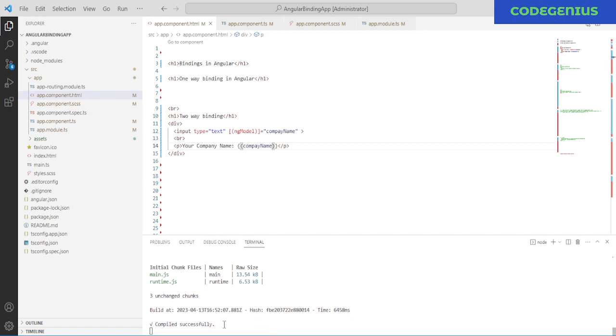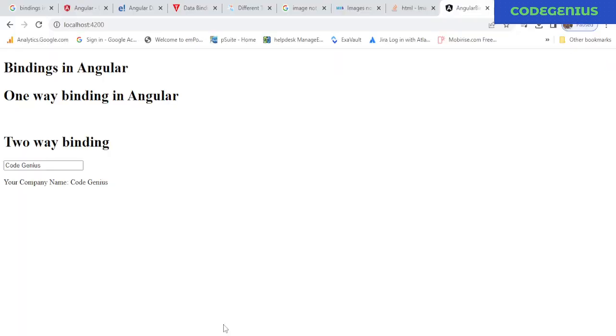The code has been compiled successfully. Let me see the output in the browser. Yes, so two-way binding in Code Genius. This is the default name of the company, so both sides are showing Code Genius. Let me change it to Code Genius Institute of Logic. Guys, you can see this field is also updating in real time. Any changes you make will be updated. So this is called two-way binding. It means whatever the user inputs in the text box is updated on the model side as well.